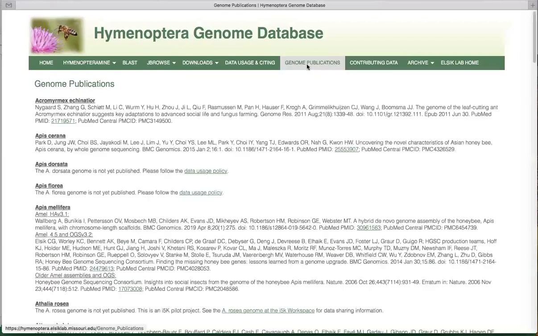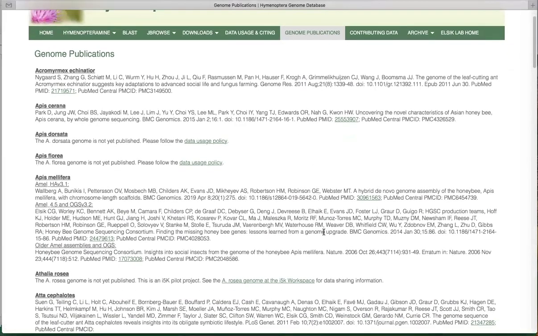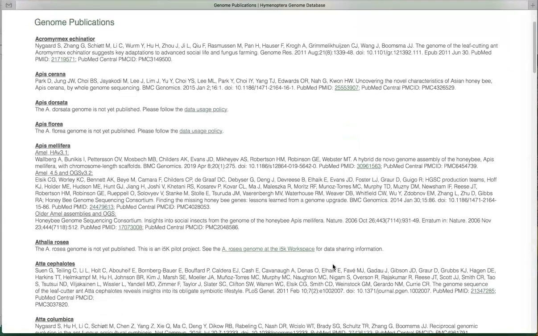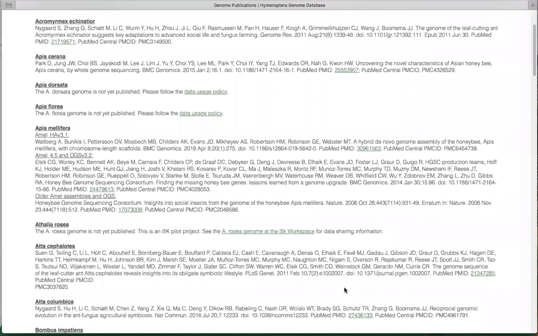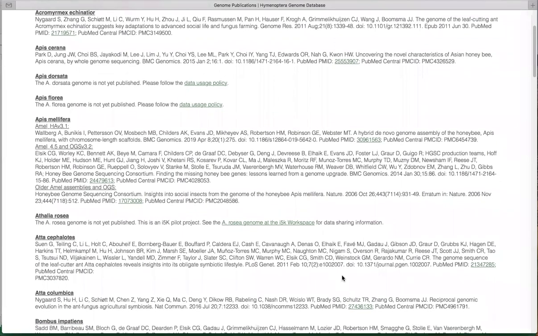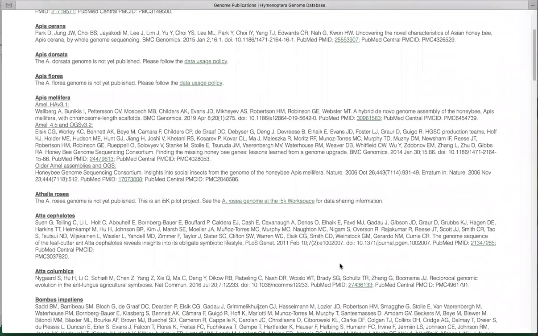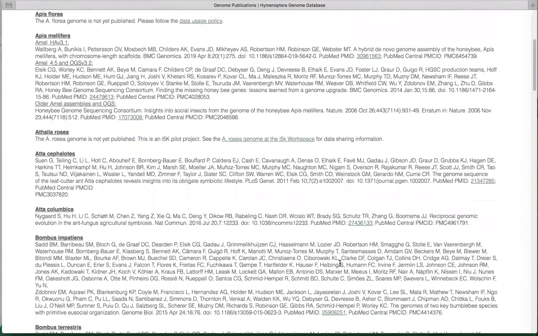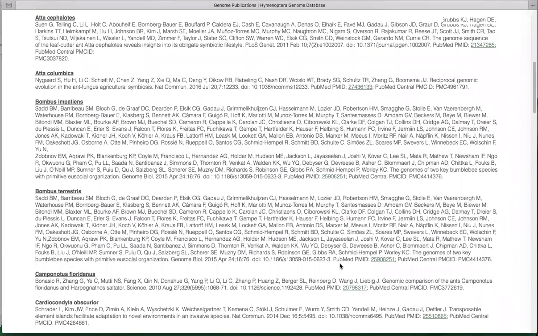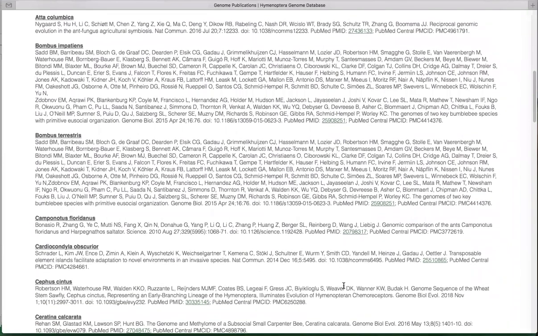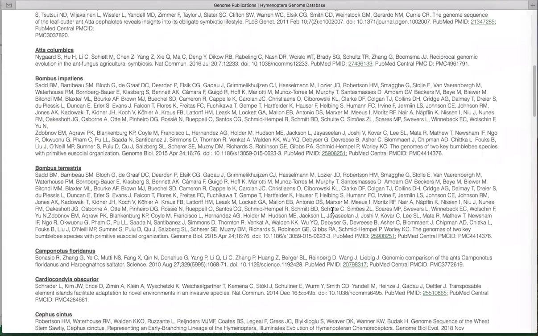One thing I wanted to say about this genome publications page is that when you use Hymenoptera Genome Database or HymenopteraMine, of course we want you to cite the Hymenoptera Genome Database paper, but it's also very important to cite the genomes that you use. So we try to keep this page updated for all the genomes, and every genome that you use in your analysis should be cited in your paper.